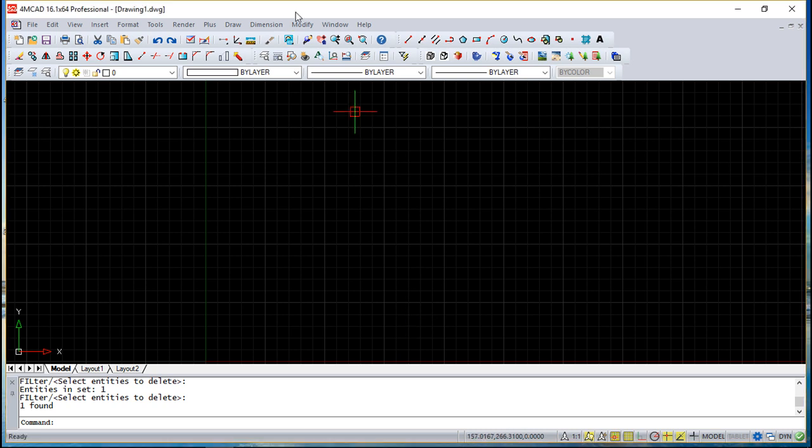Hello, we are here for one more lesson of this 4MCAD training course, and the topic for today will be the layouts for printing. So, understanding a little layout views, but speaking first about printing.